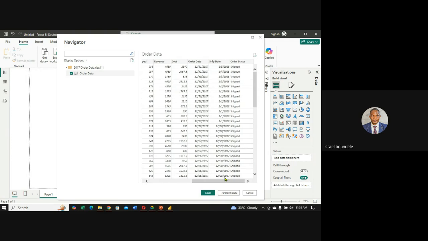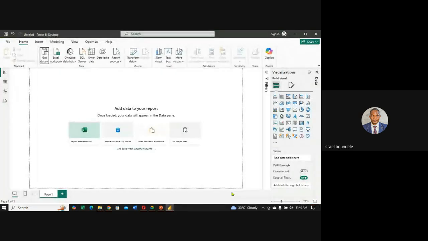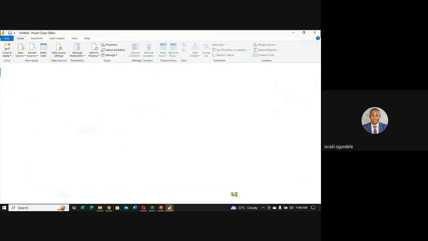If you look at it critically, look at the format of this date, look at the way it is. So what I would simply do is transform the data. I'm going to click on transform data to load into my Power Query. It's going to open up a new interface entirely called the Power Query, and it will load my data into the Power Query.